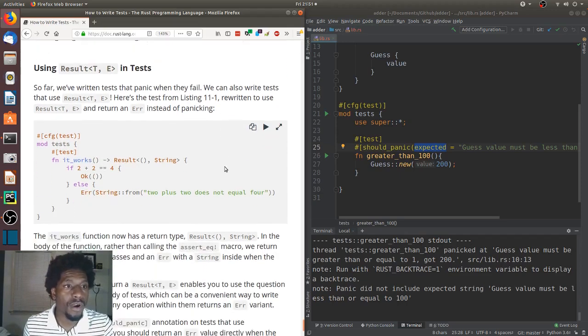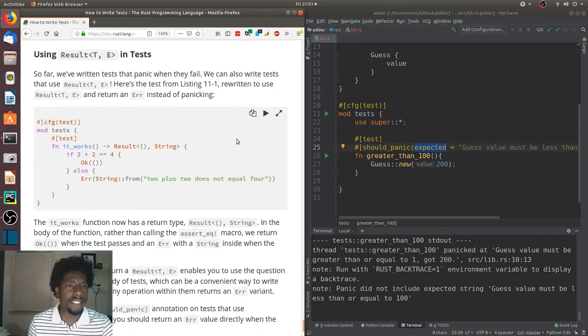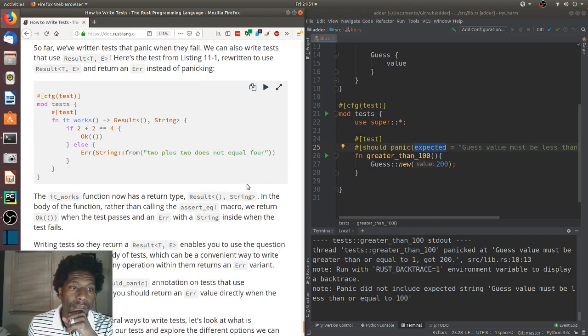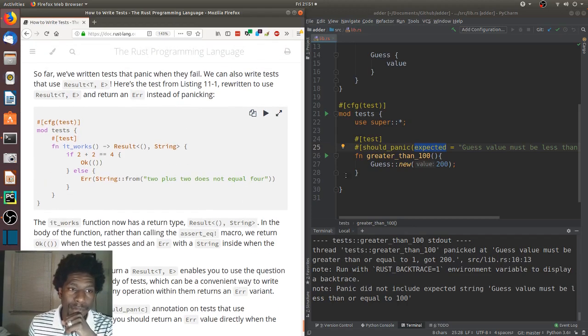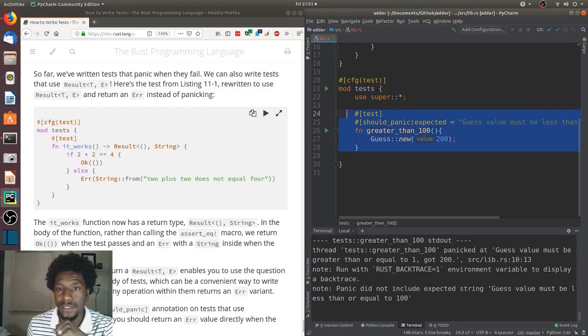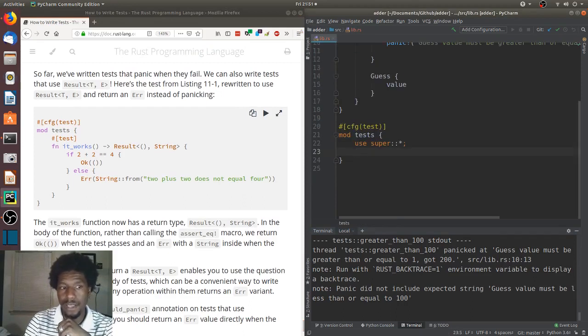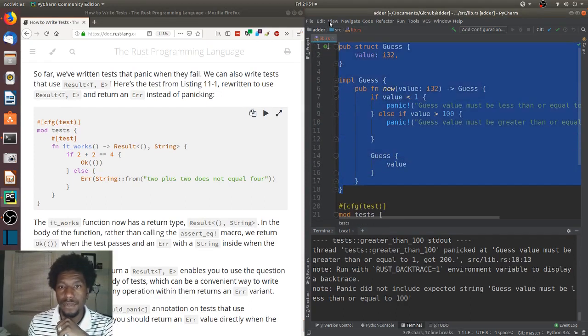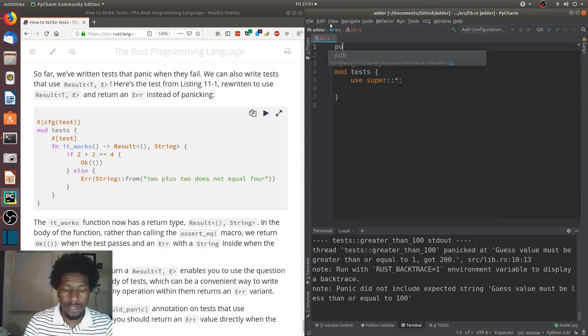Alright, moving on to using Result<T, E> in tests. So far, we've written tests that panic when they fail. We can also write tests that use Result. Here's the test from listing 11-1, rewritten to use Result and return an error instead of panicking. Alright, but that means we also need the function from that section as well. So let's just erase that. Erase this.